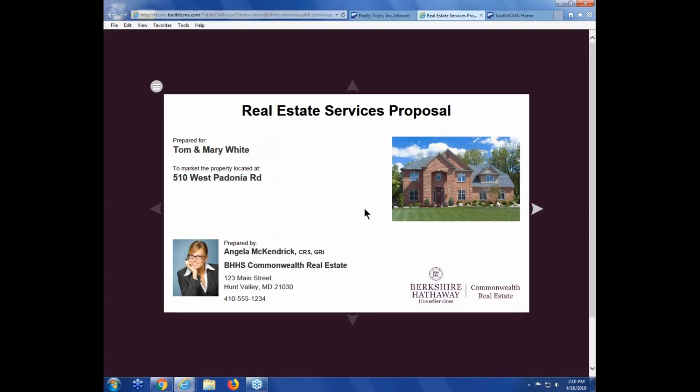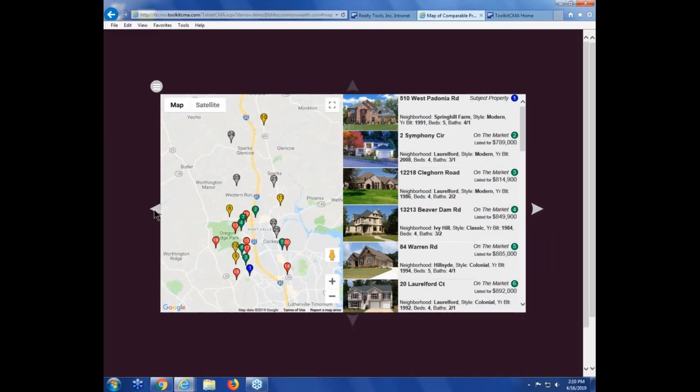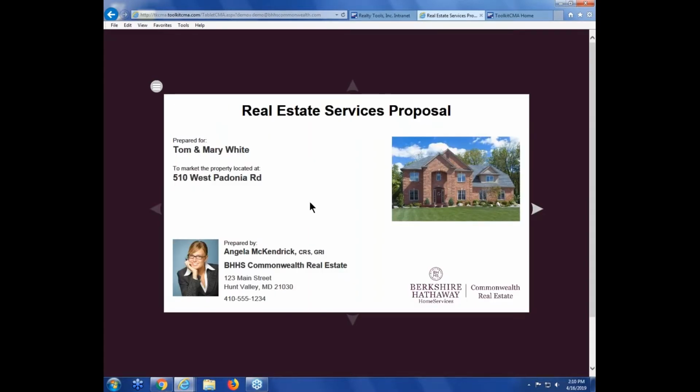Now, by default, the tablet presentation does not include any marketing pages. It's just the CMA portion. However, marketing slides can be added into the tablet presentation by the company admin using Presentation Manager, and also by agents individually from their preferences section.